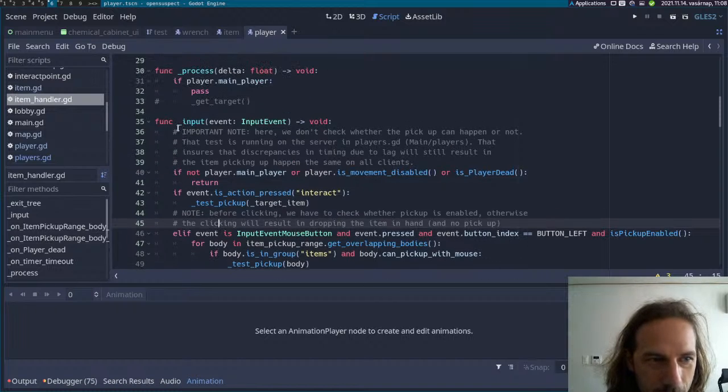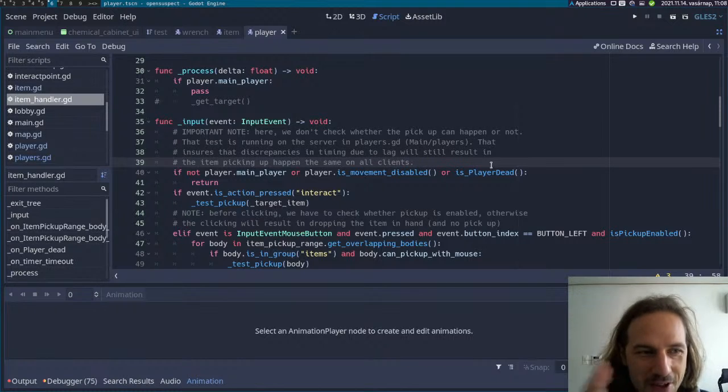Okay, at least we have an important note here. We found something in this code base.